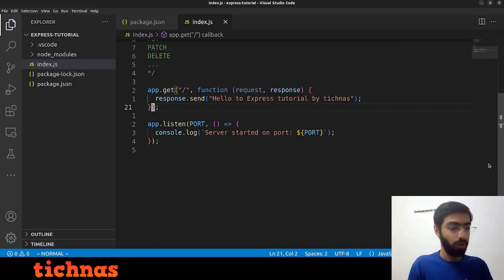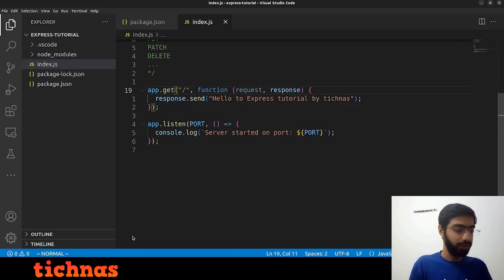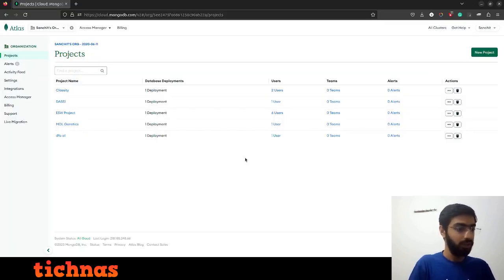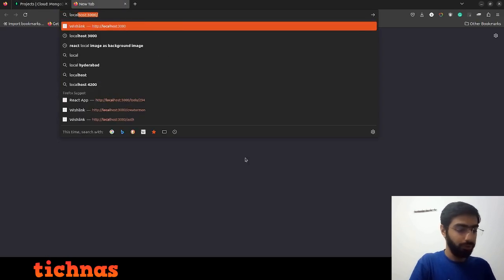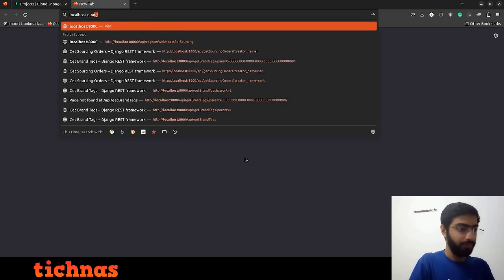Once we do this, now we need a way to make a get request to this URL, which is slash. Get request actually is pretty easy to make. Just open your browser. So in this case, Firefox. Go to the corresponding URL. In our case, localhost 8000. Press enter.